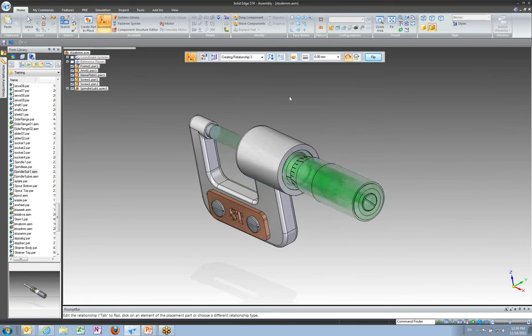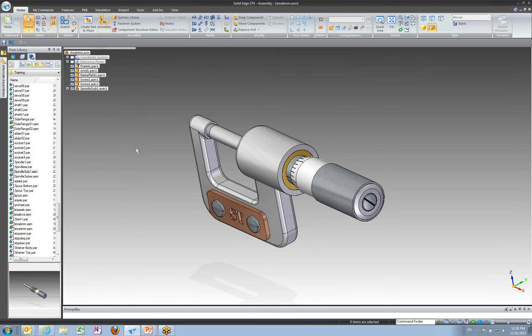Now, at this point, it's telling me it needs another relationship. It's free to rotate. I don't really care what the rotation is. It's not really relevant to me, especially since this is a rotating part. So I'm just going to lock that rotation. What that does is it says, just leave that wherever it is right now, because we don't really care where it's rotating. So you can see I'm fully defined and my spindle's in place.